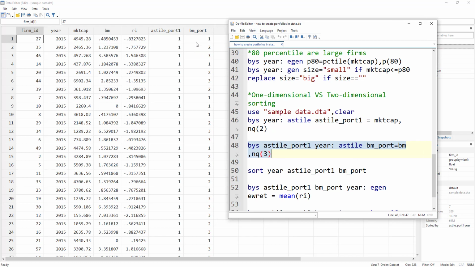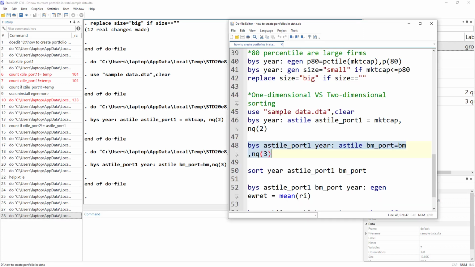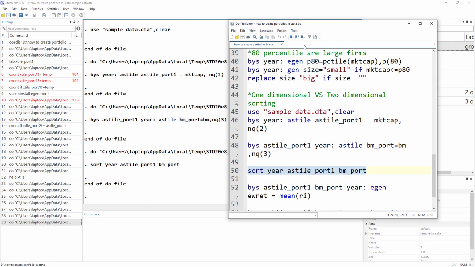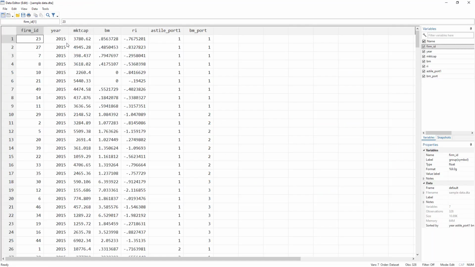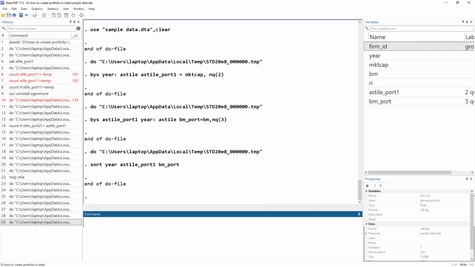So now you can see that if I would just sort on the basis of year, size and book to market, then the idea would be more visible. So for each year we have small portfolio, right? This is small portfolio, and within small portfolios we have 3 further subcategories based on book to market ratio. So basically we have 6 portfolios with the intersection of size and book to market.